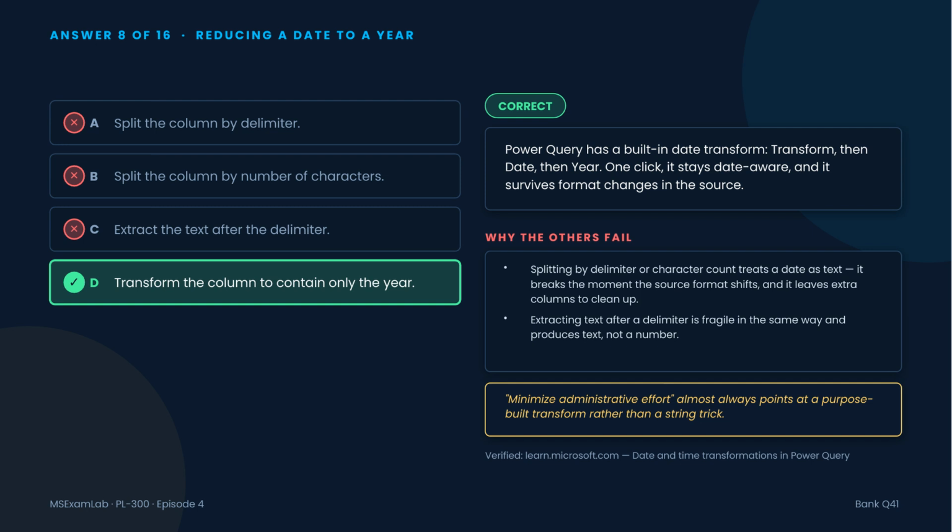Now why the others fail. Splitting by delimiter or character count treats a date as text. It breaks the moment the source format shifts and it leaves extra columns to clean up. Extracting text after a delimiter is fragile in the same way and produces text, not a number. One more thing, minimize administrative effort almost always points at a purpose-built transform rather than a string trick.